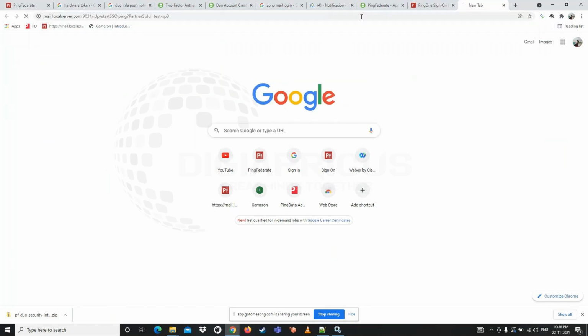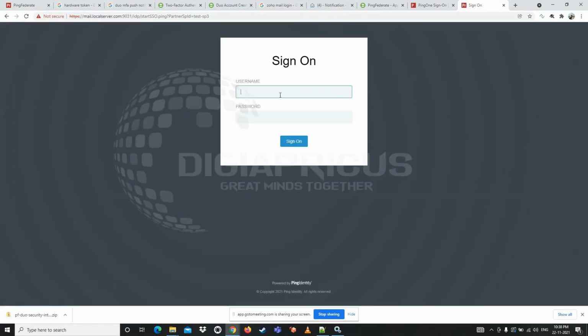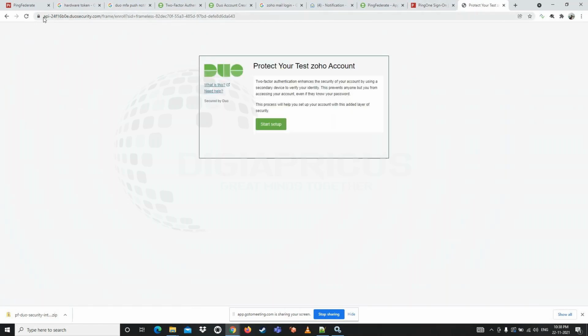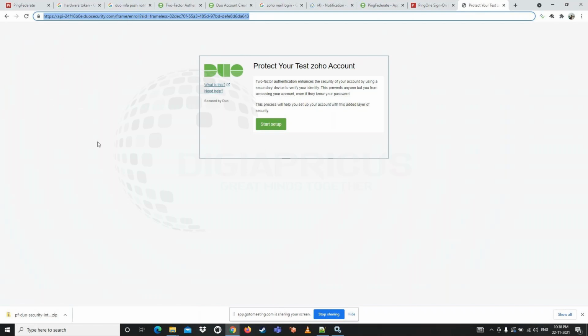Hit it. As I already mentioned, it redirects me to the login page. So we'll type the username and password. It should redirect me to the MFA. Here you can see it has redirected to this MFA, right? But as of now, I am a new user for this MFA. That is why it is asking me to set up my account in Duo, because I don't have the account. So it asks me to start setup. I will click on start setup here.